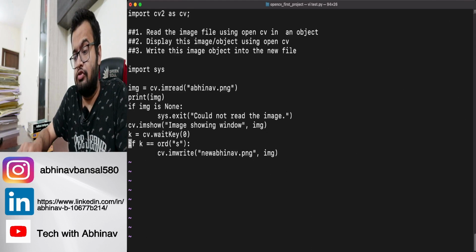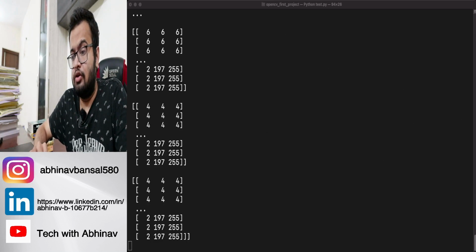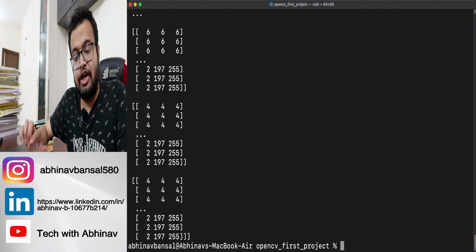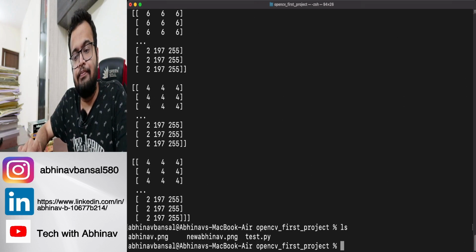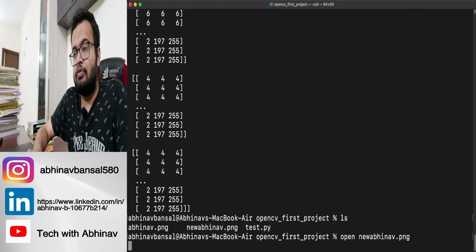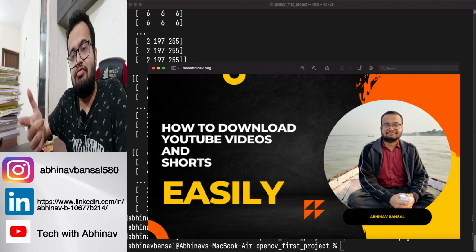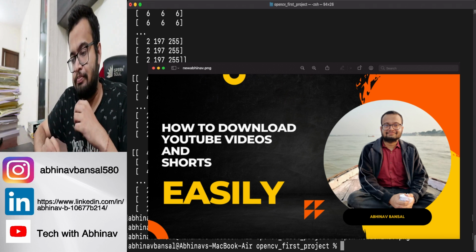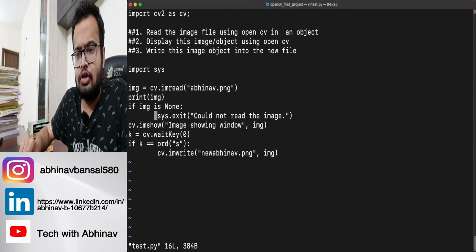So first of all let's run this with python3, and when I pressed s, it has written it. I pressed s, so it automatically closed. When I type ls over here, right, you see the new Abhinav.png is here. Now when I open it, it is the same file, Abhinav.png. I have written the same file with a different name. So that's the beauty of OpenCV.